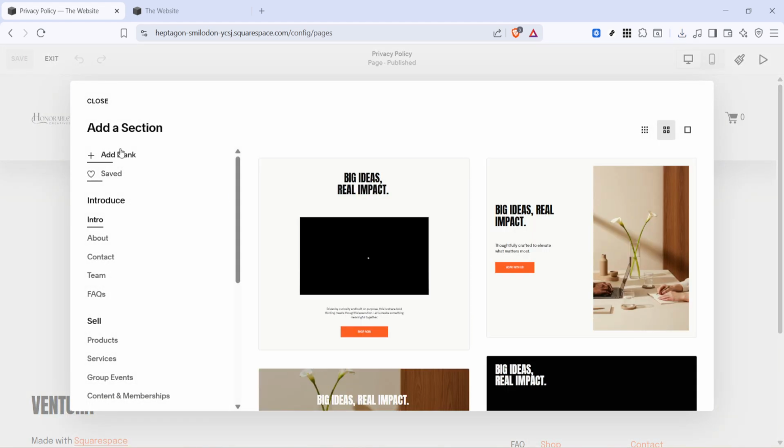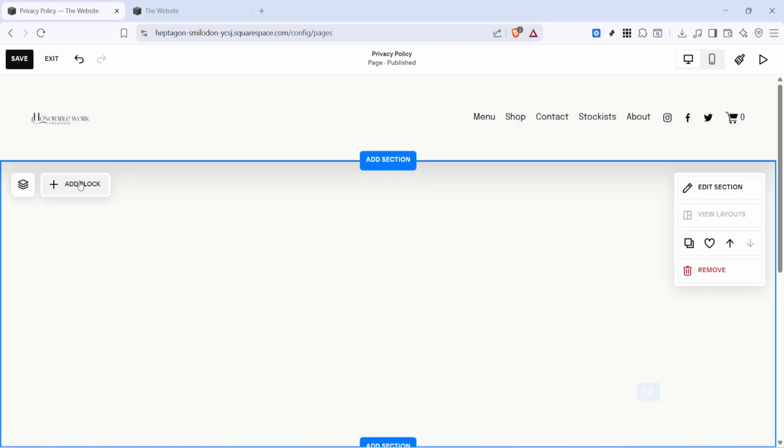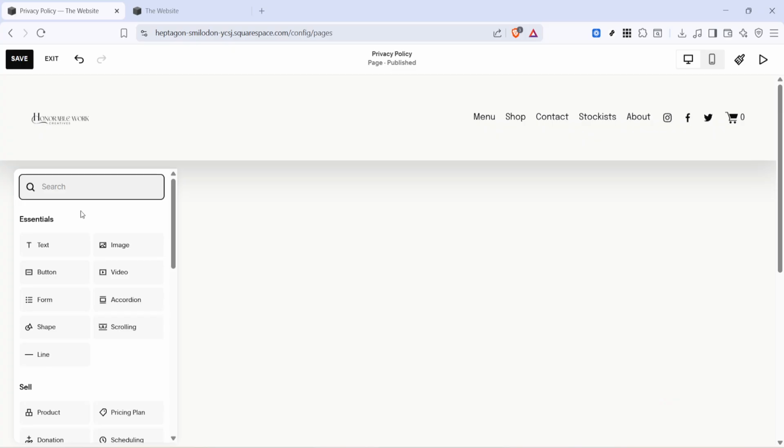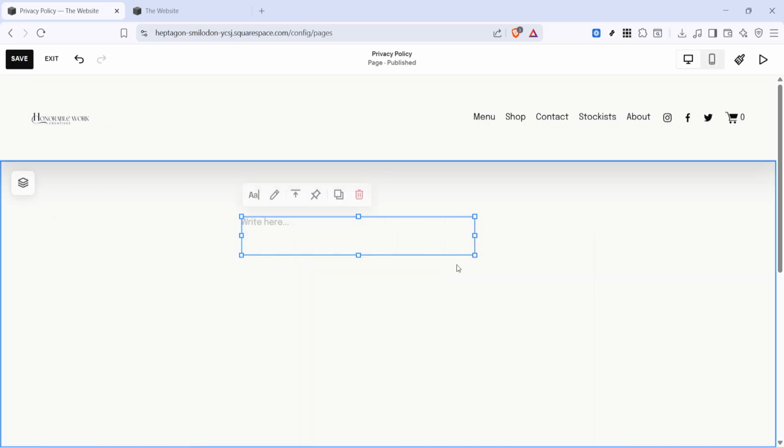Now click Add Block. This opens the block menu where you can choose the type of content you want to insert into the page. From the available options, click Text. A text block is the best choice here because a privacy policy is usually a written document, and this allows you to paste and format it cleanly.